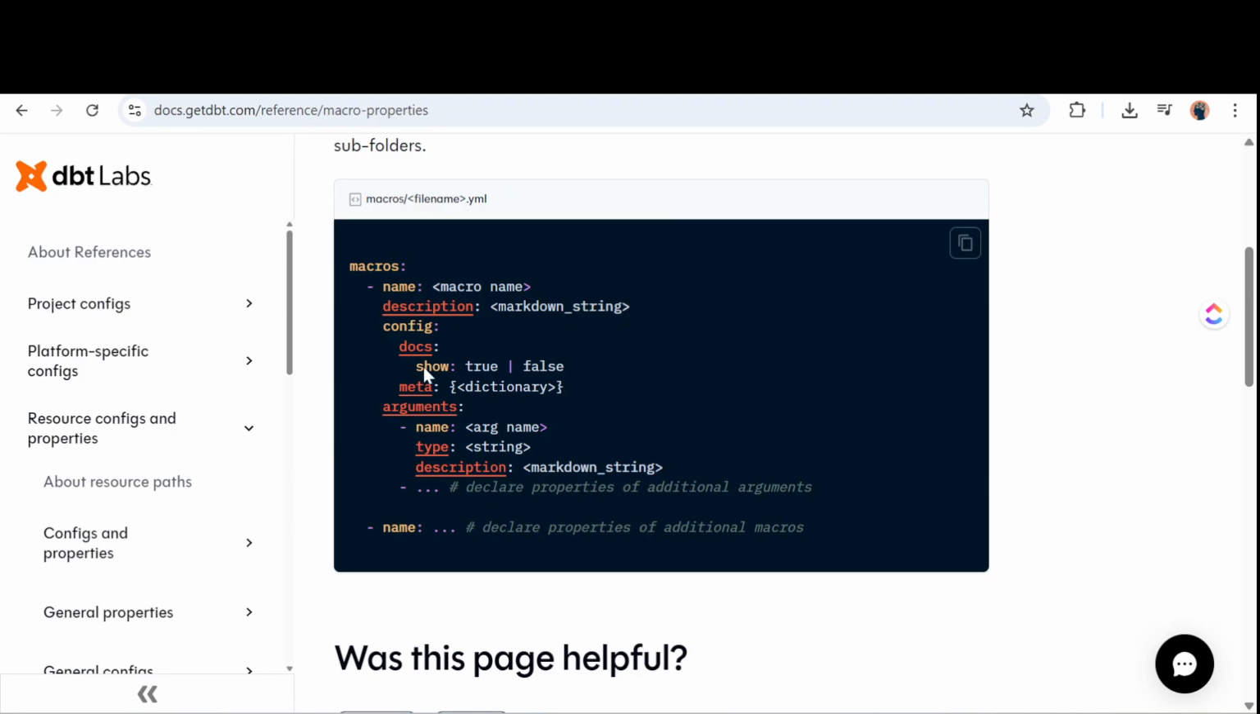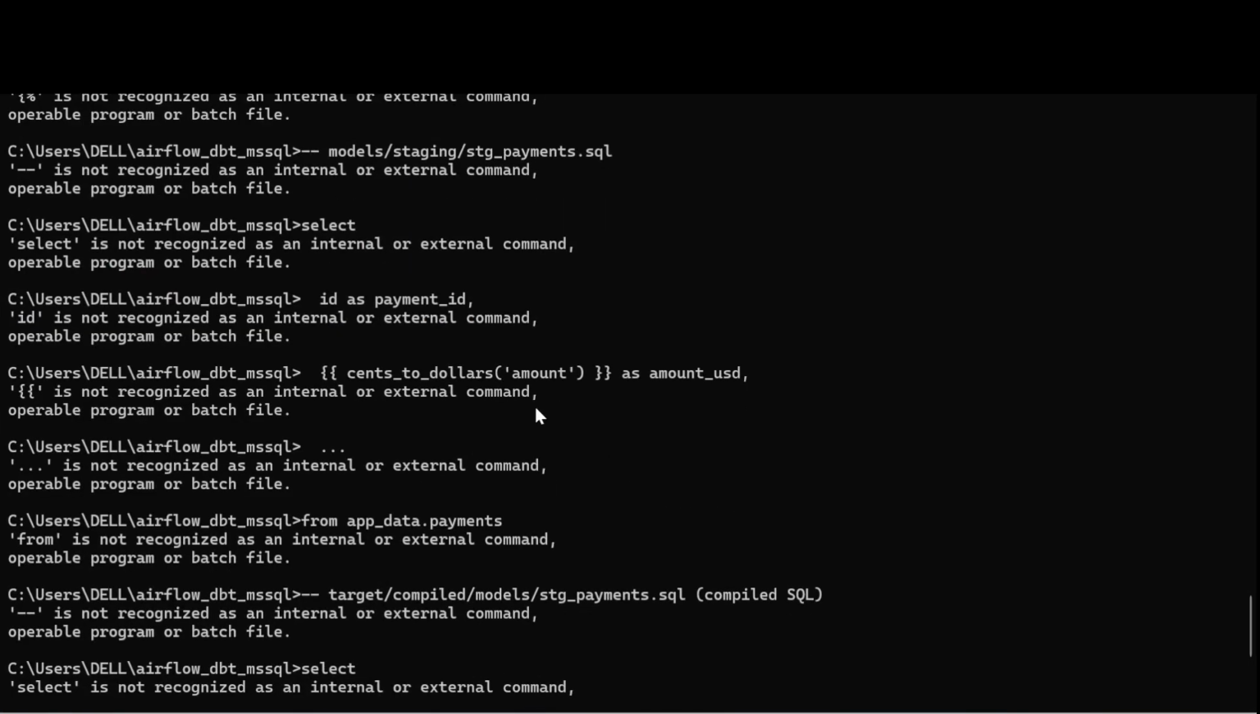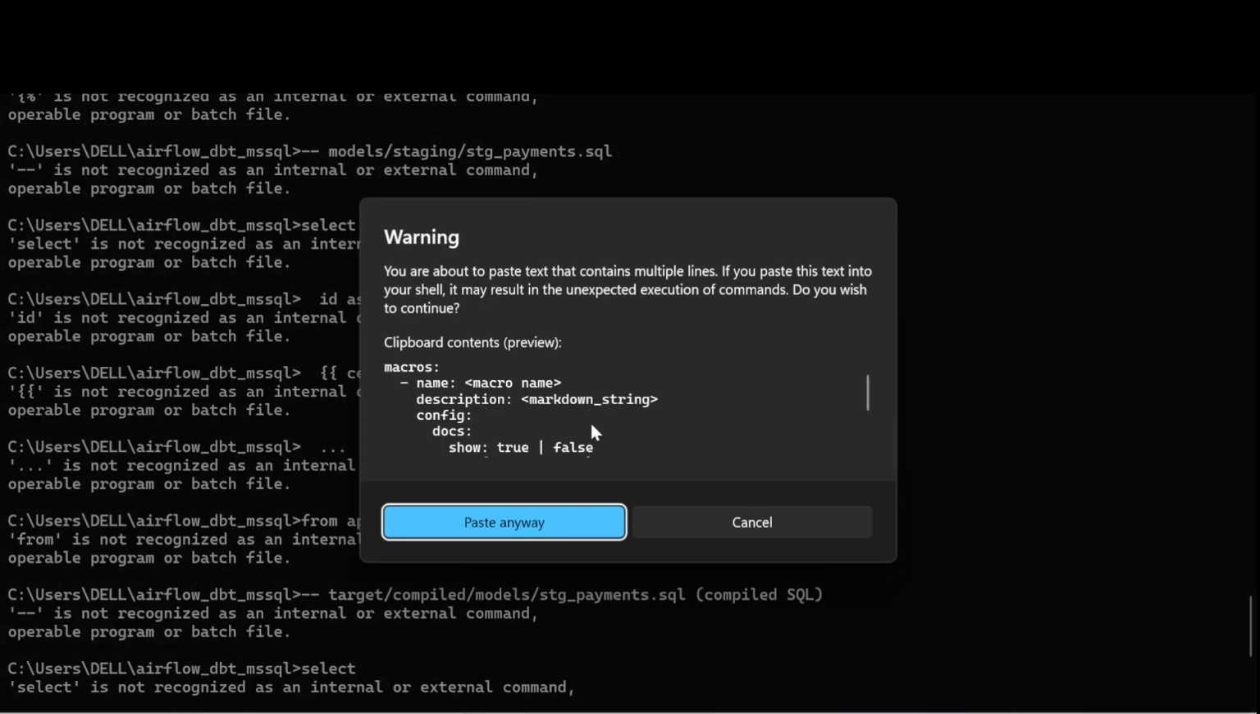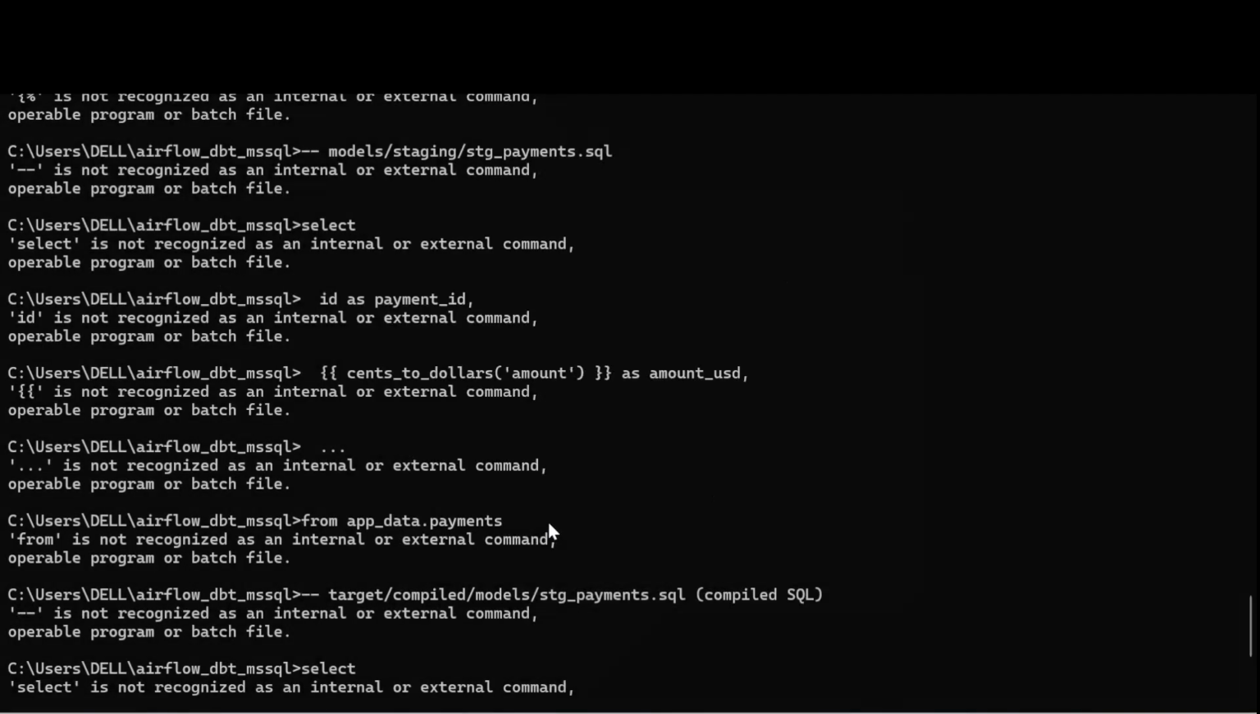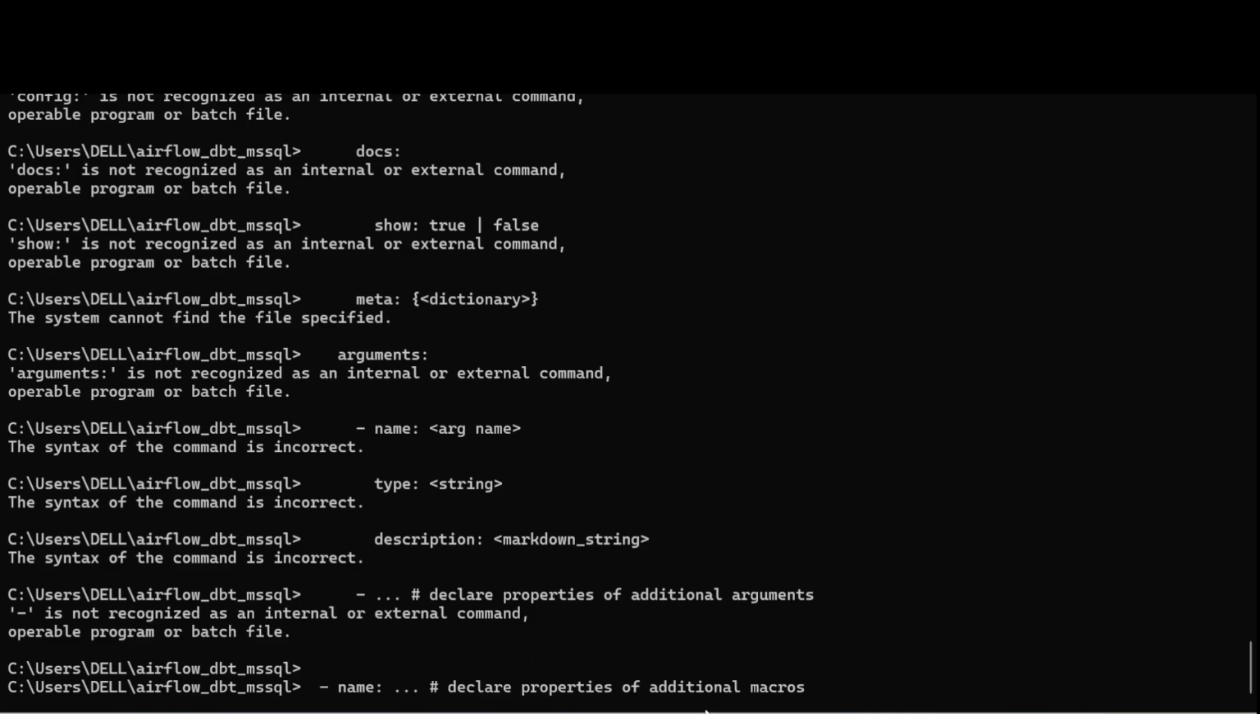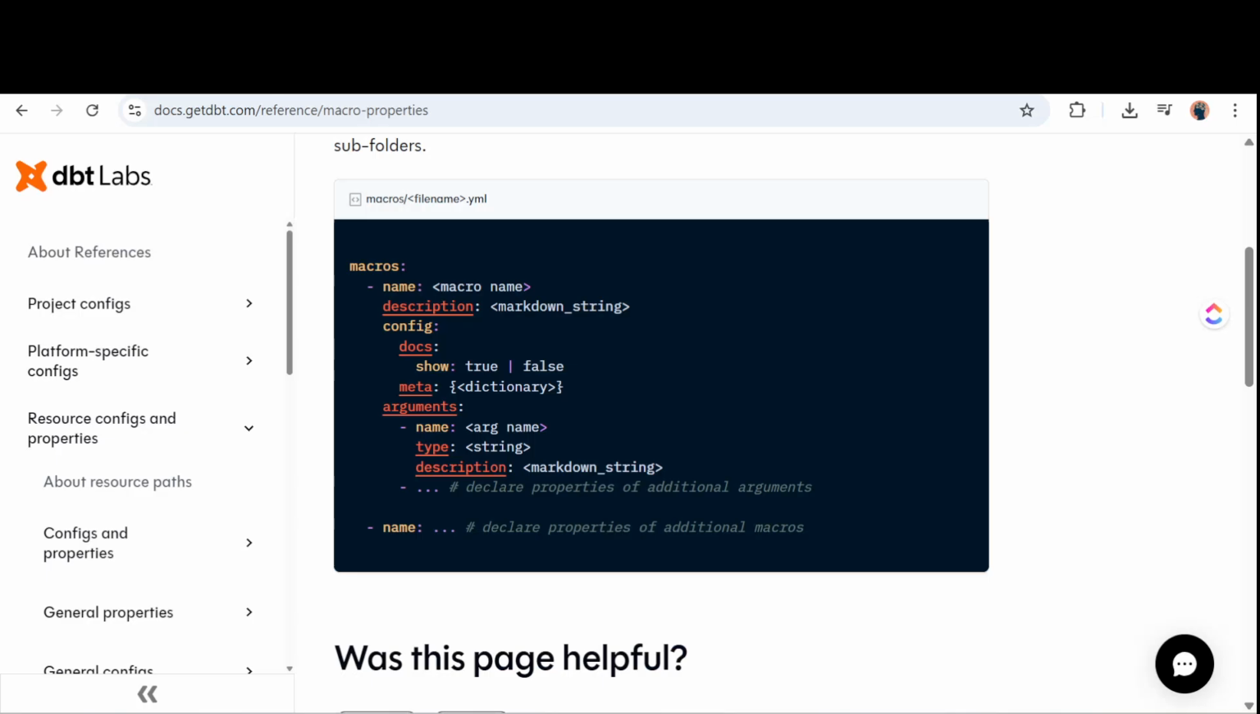Here are the key ideas to keep in mind as we work with macros. A macro takes inputs, performs some logic, and produces SQL that DBT compiles into your final queries. Because it's Jinja-based, you can pass parameters with defaults, handle optional behavior, and return a clean, predictable SQL fragment every time. The result is less duplication, fewer mistakes, and faster iteration.